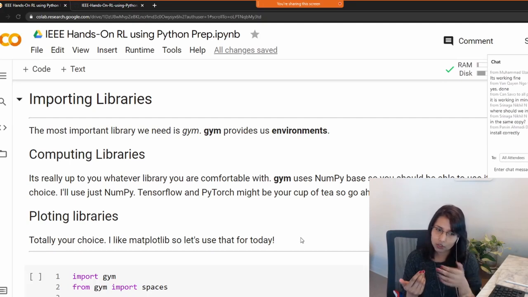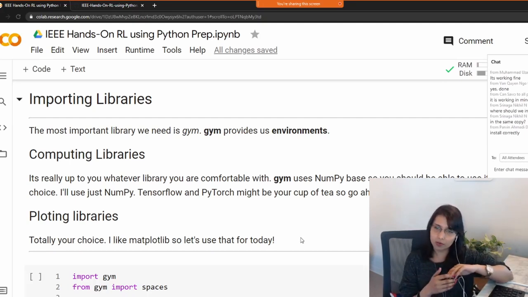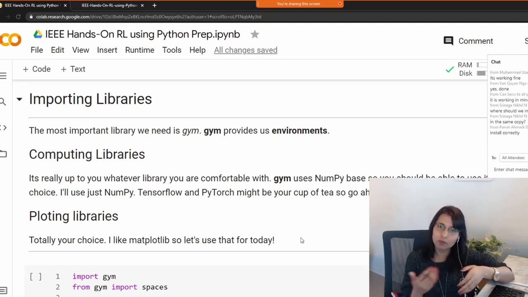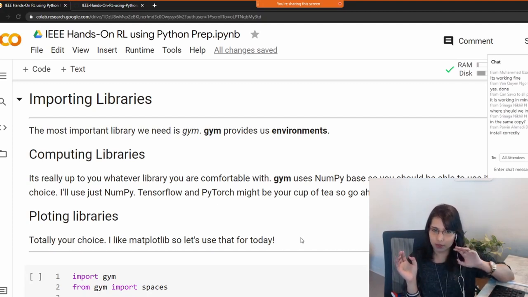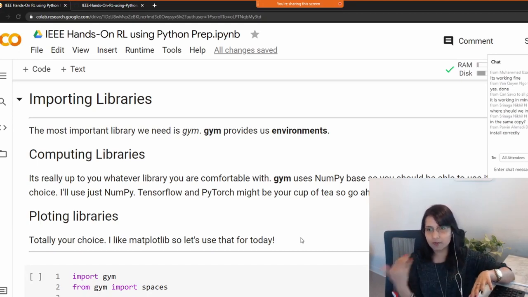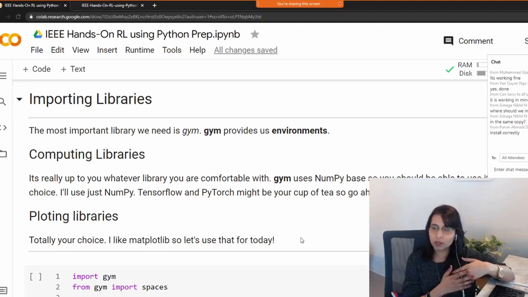So it should technically work with any library that you want to use, because most of them are written on a NumPy base or are compatible with NumPy. If you're comfortable with PyTorch, OpenAI Gym works with PyTorch. If you're comfortable with TensorFlow, Gym environments work perfectly with TensorFlow as well. And if you're new to Python and you don't know TensorFlow or PyTorch, I would recommend using NumPy. That's what we are going to be using in today's workshop. We will write everything in NumPy.